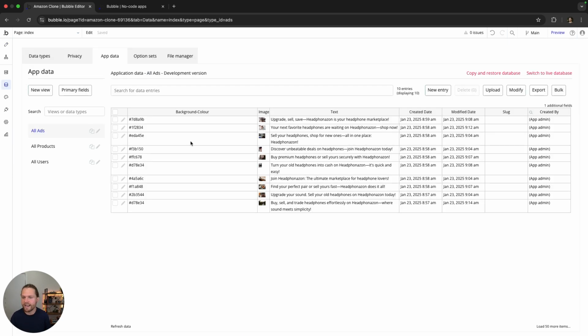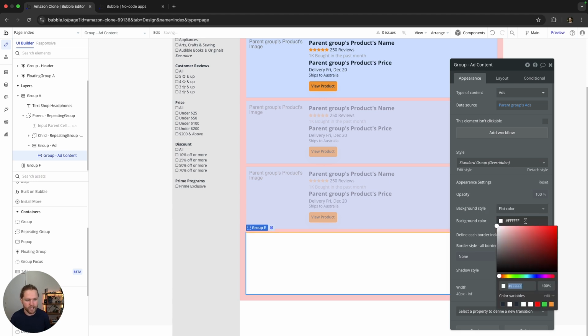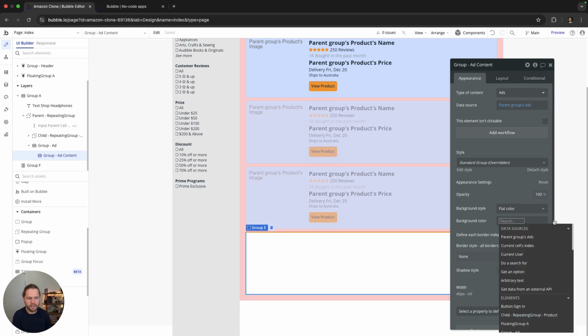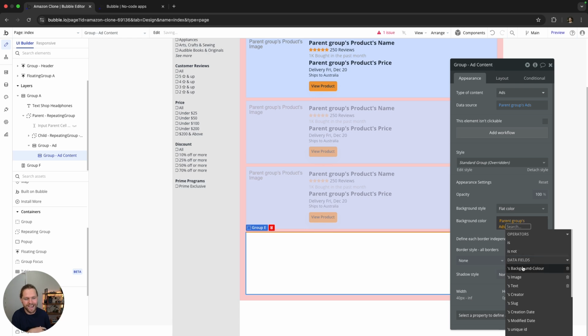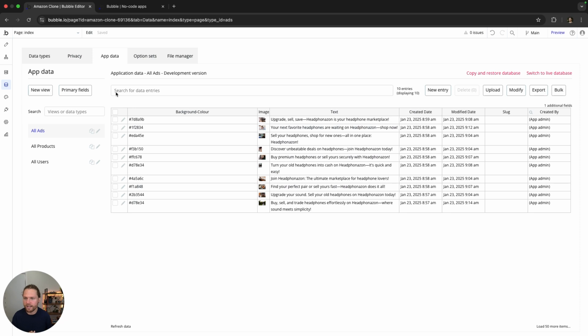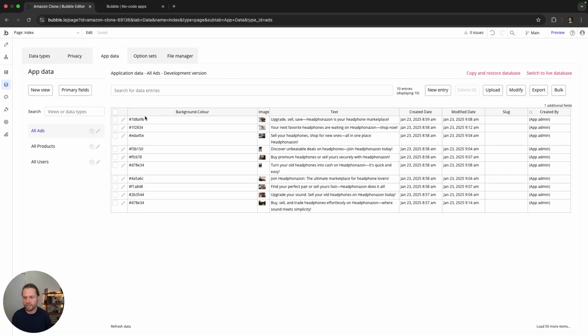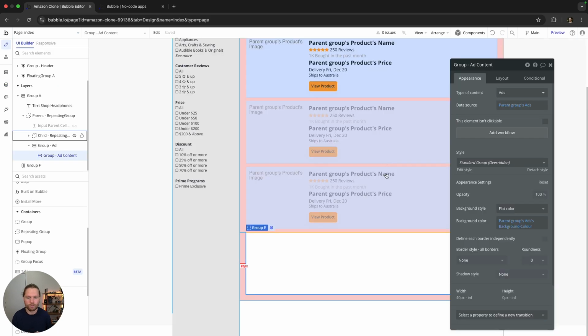So in our data, we have this custom background color, which are all these different hex codes. I can actually reference that as the background style color. So if I choose the background color, I can just get rid of this hex code. I can insert dynamic data, and I can reference the parent group's ads background color, just like that. Now, important part here, because I've set my background color data type to be text, that just replaces the text within the property editor to be this hex code here, so it will reference it.